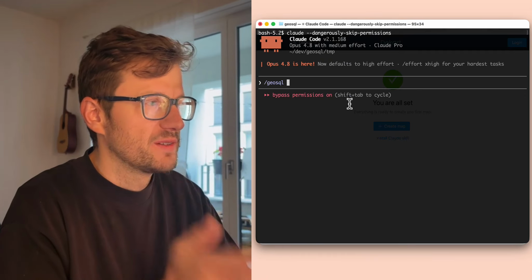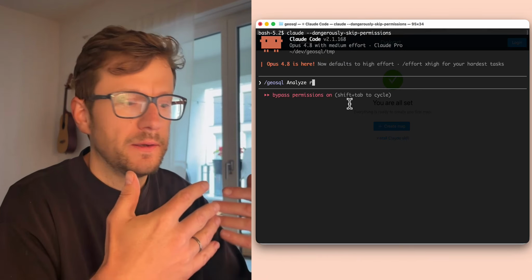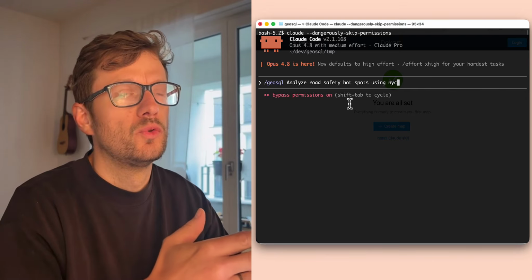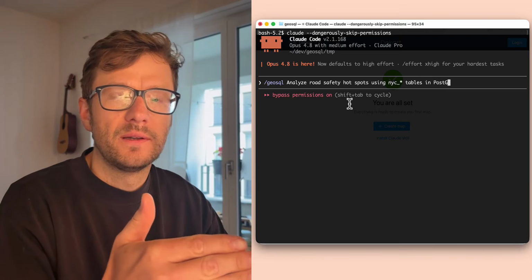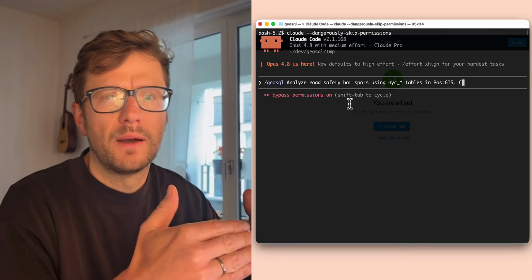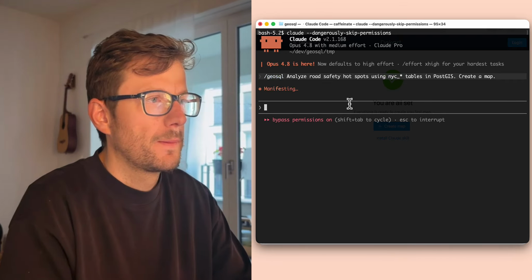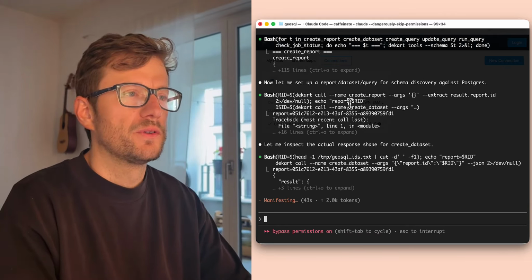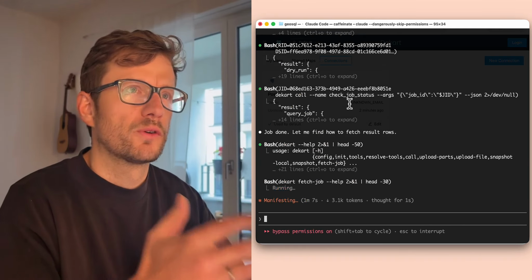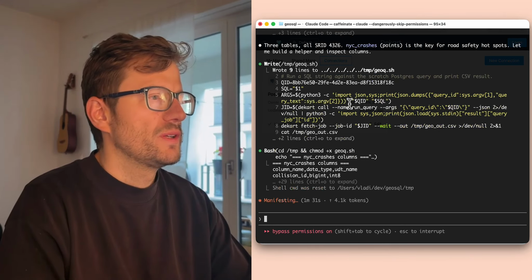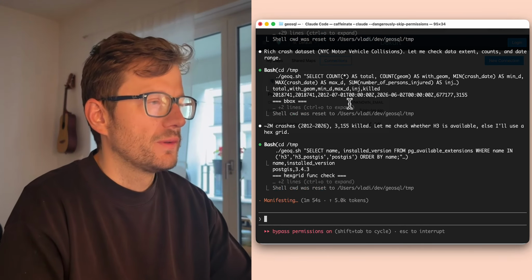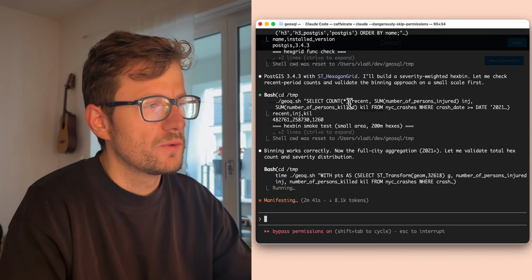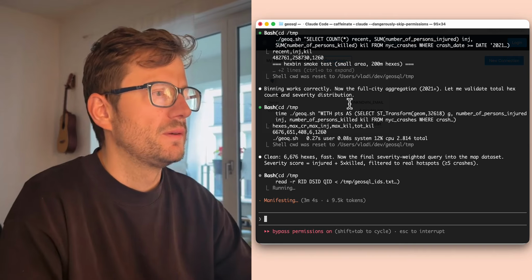First, I press /GeoSQL and I invoke this GeoSQL skill, and then I ask Claude to do hotspot analytics on incident data in my PostGIS database. And note that I don't need to provide Claude any schema anymore because schema discovery is already a workflow inside the GeoSQL skill. So it's already started working. It's found the Dekart CLI. It's discovered the PostGIS connector. The PostGIS connection is already configured in Dekart.